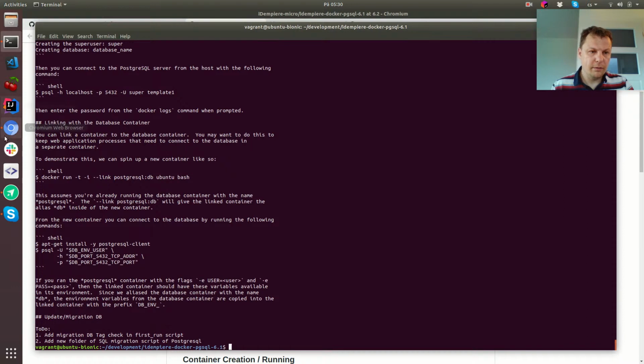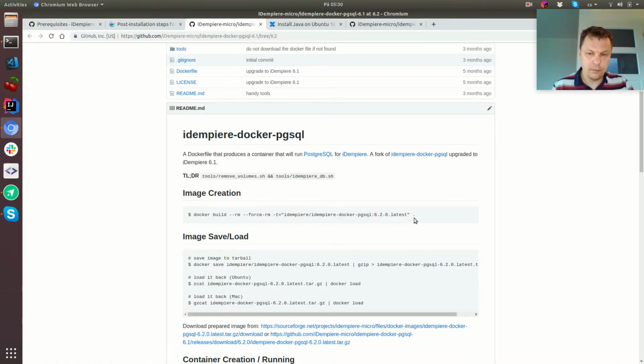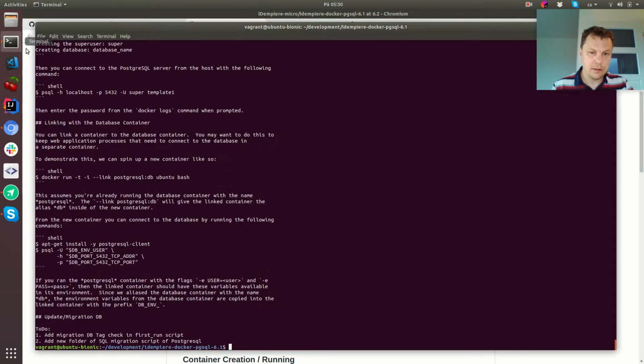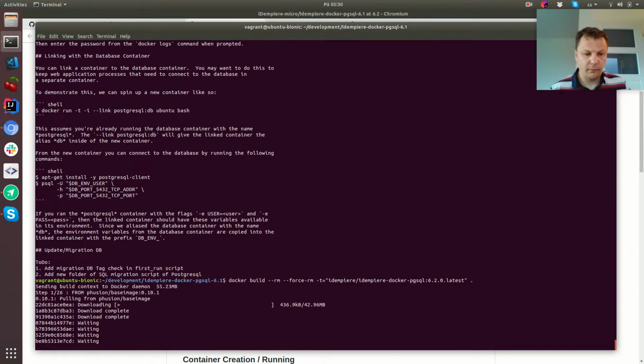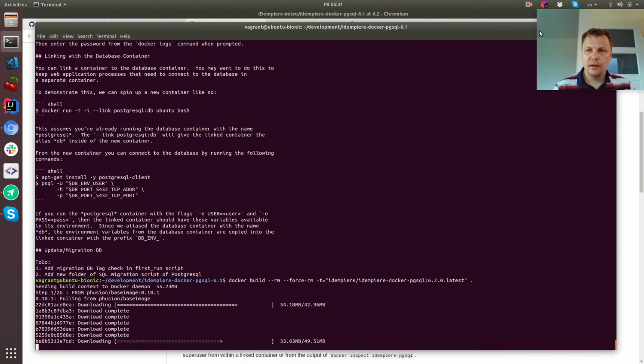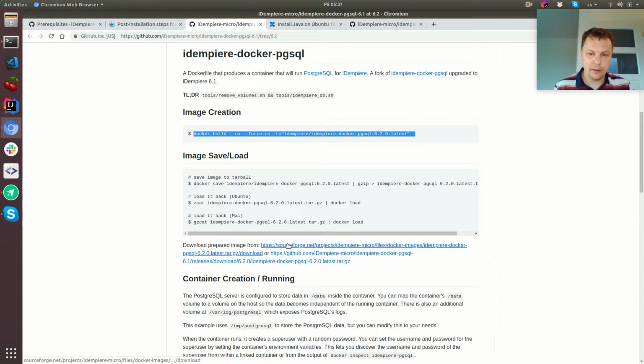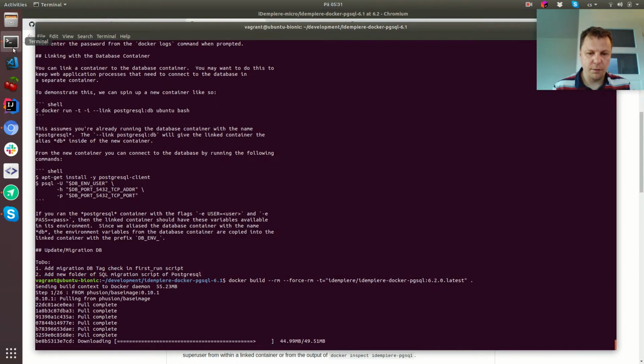And now we simply follow the steps to build the image and run it. So let's build the image first. It takes some time, so we're going to pause the video. If you do not want to build it on your computer, you can simply download the images that are uploaded to SourceForge. But I wanted to go through the steps when you build everything locally.